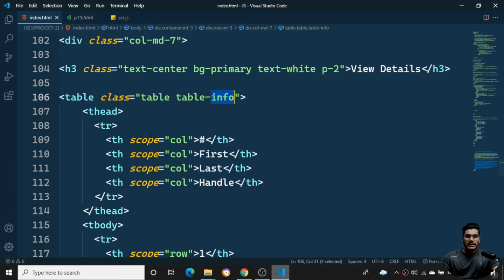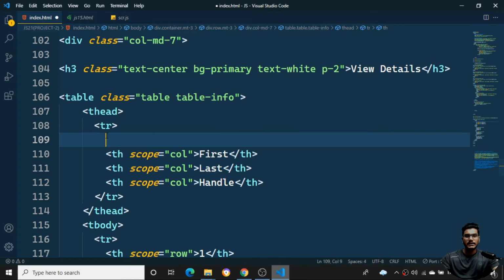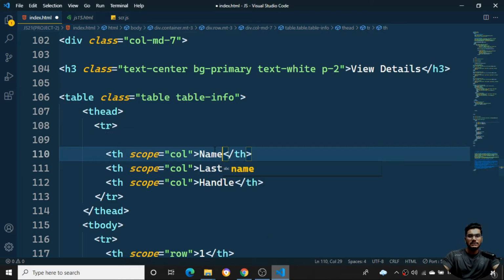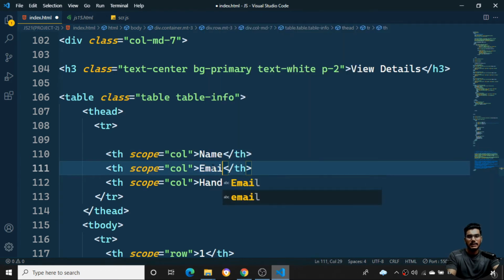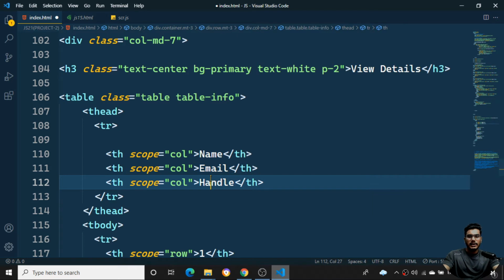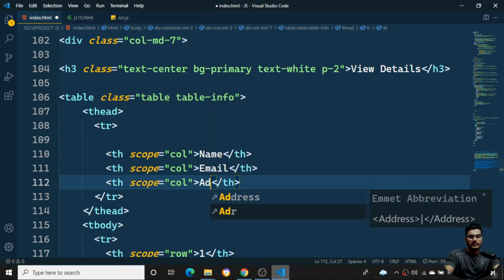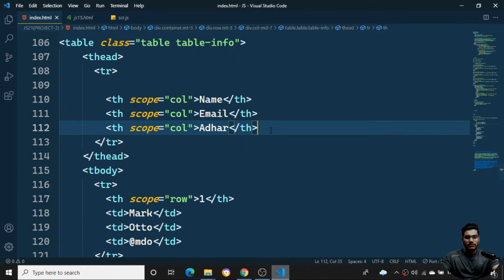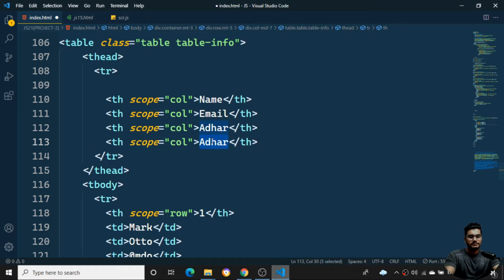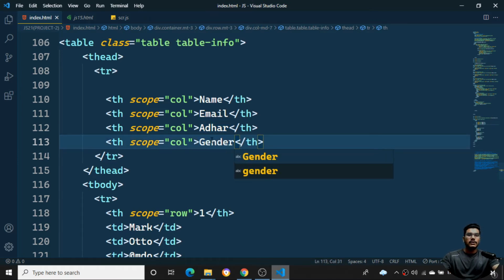Once it is done, the header will be there, and here I want to remove this particular column. The first one is a name, the second one is an email address, email. The third attribute is Aadhaar. Then the fourth attribute is gender. Okay, the fourth thing is gender.